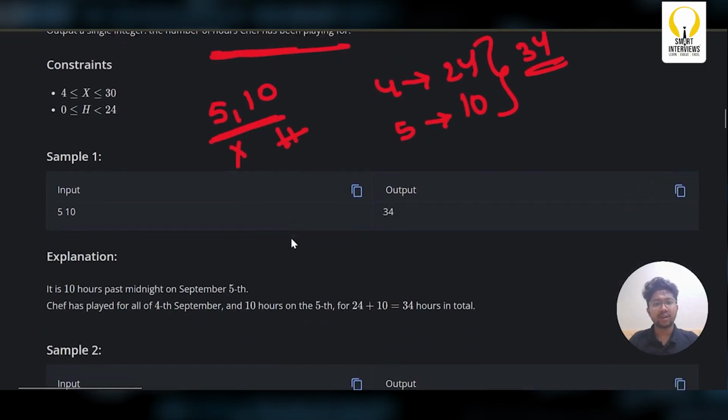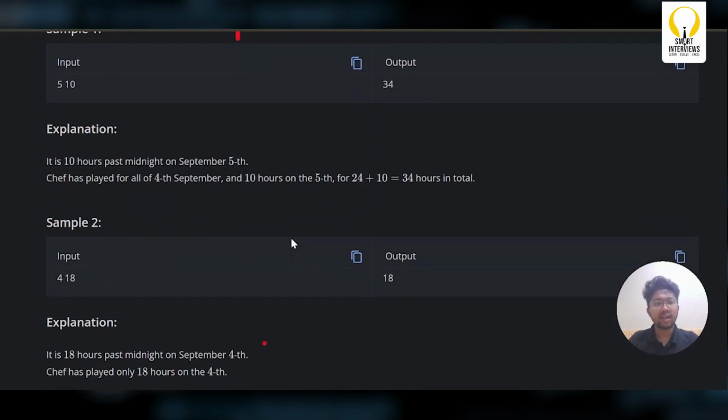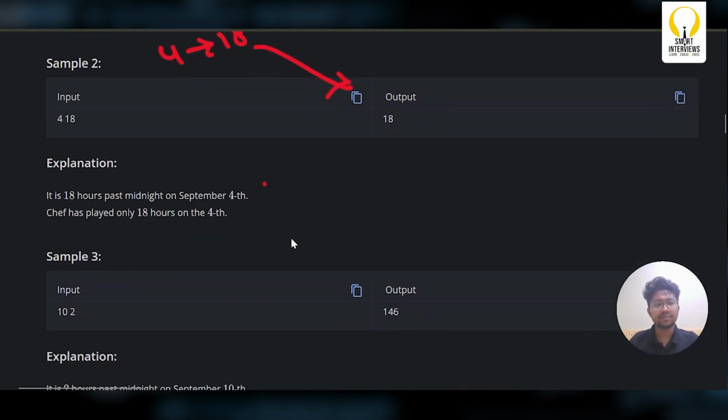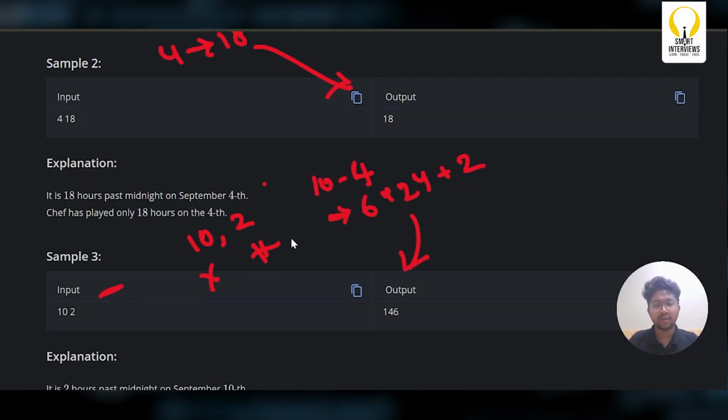In the same way, let's see the second one. Here we have 4 and 18. On release day he played 18 hours, so we get 18. Next, 10 and 2, X and H. How many days has he been playing? 10 minus 4, that is 6. 6 into 24 plus 2. We get 146.